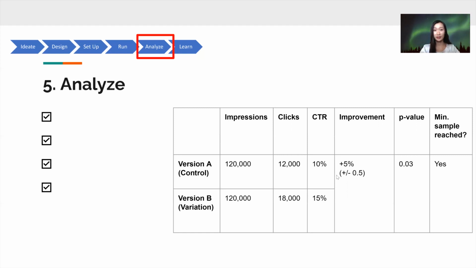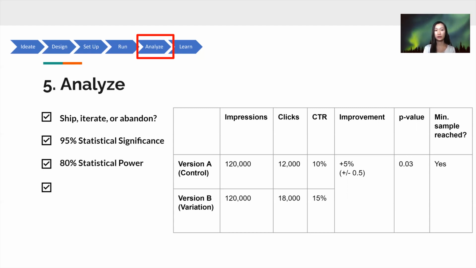It is very tempting for you to declare that version B, the variation, is the winner at this point. However, it is very crucial that you check whether this improvement is statistically significant by checking the p-value, and whether this is statistically powered by checking whether the minimum sample size has been reached. The industry standard of statistical significance is 95%, while statistical power is 80%.